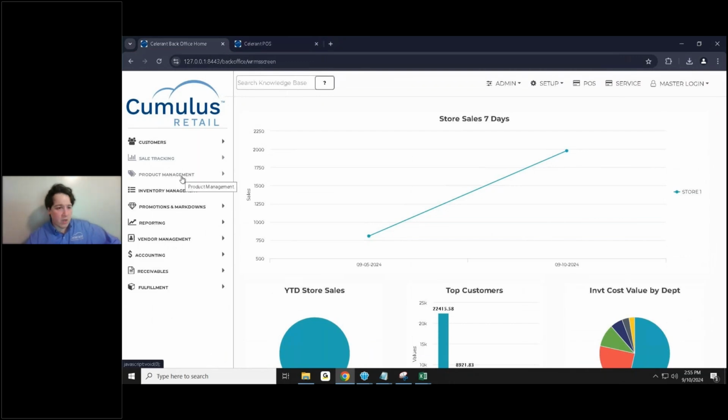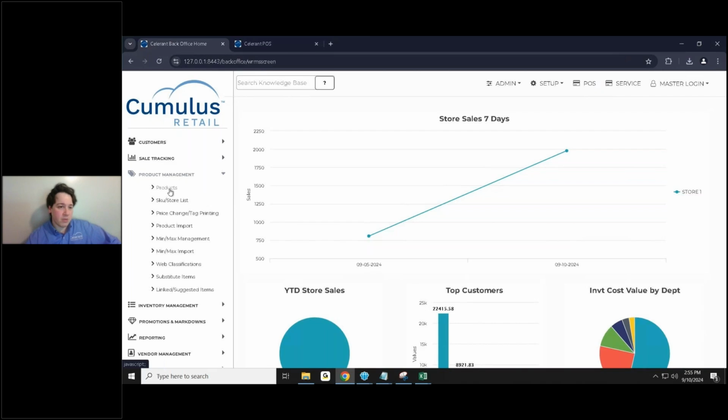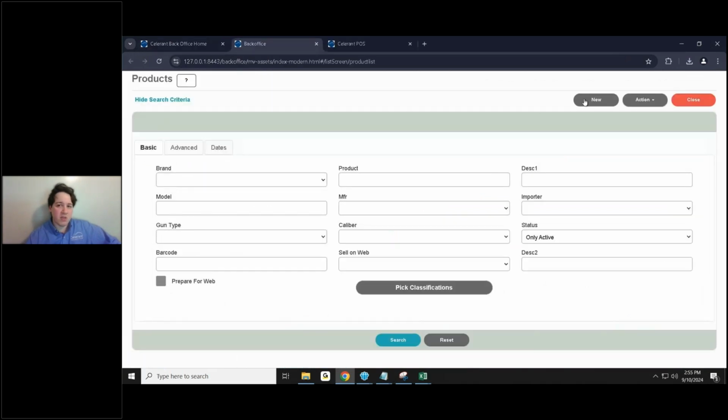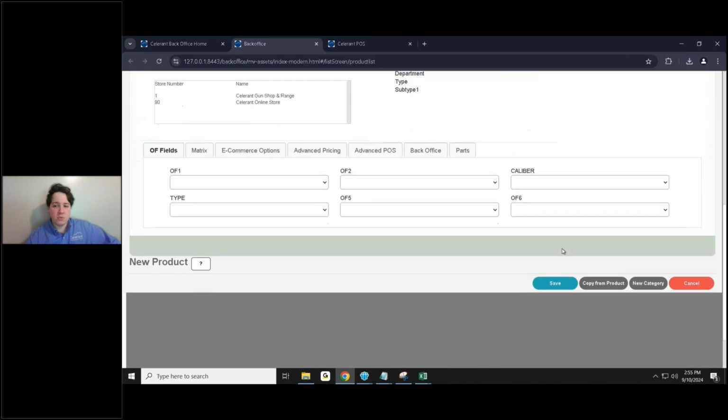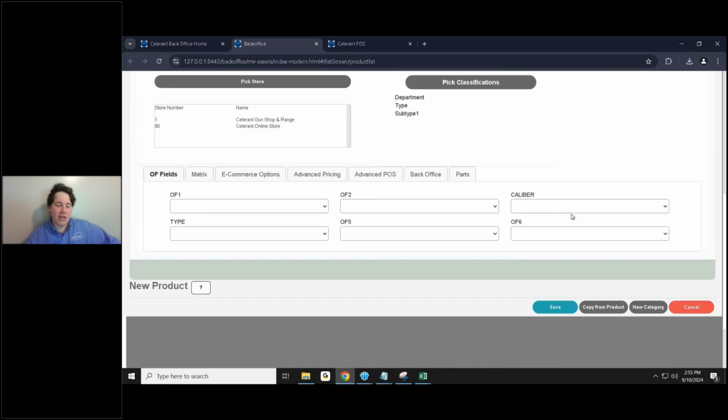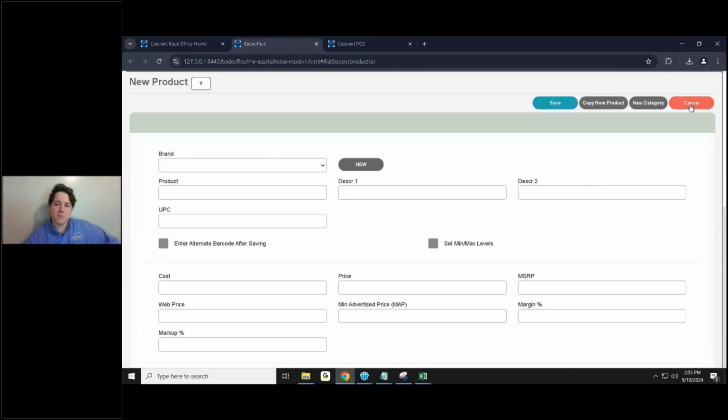Just to show you as well, like I was talking about with vendor management and the options to save at the bottom. Same thing goes for product management. If I'm creating products in my system, again, the save page is at the bottom, as well as the actions that would be appearing at the very top.